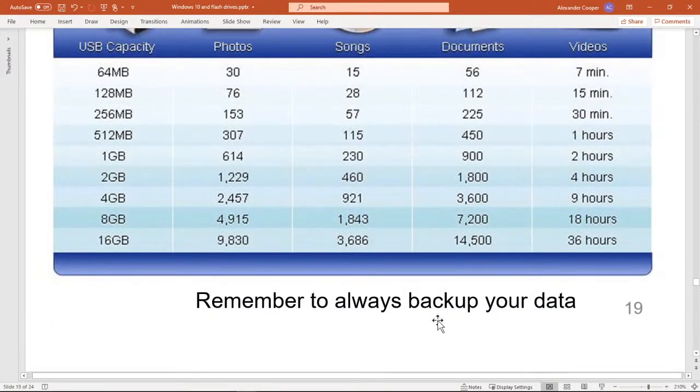Of course, a big thing is to always remember to back up your data. A note is to have it in two places, okay? Have it on your computer, email it to yourself; have it on your computer, put it on a flash drive; have it on your computer, put it on an external hard drive; back up your photos to the cloud, even if you have them on your camera or your phone.